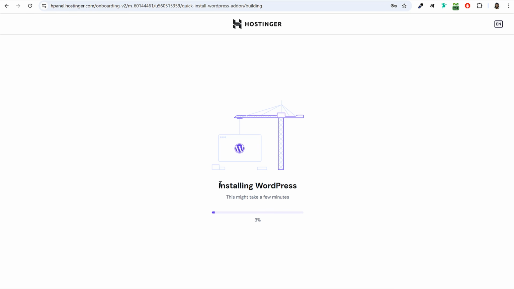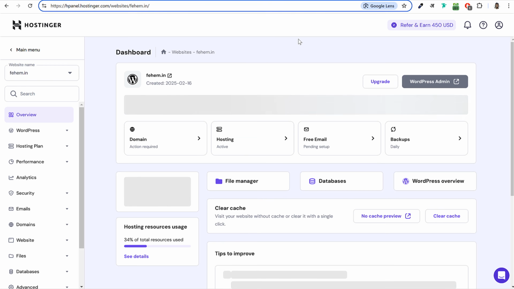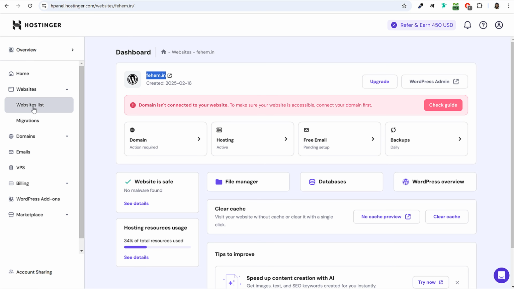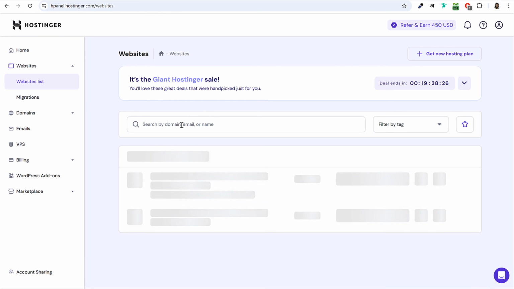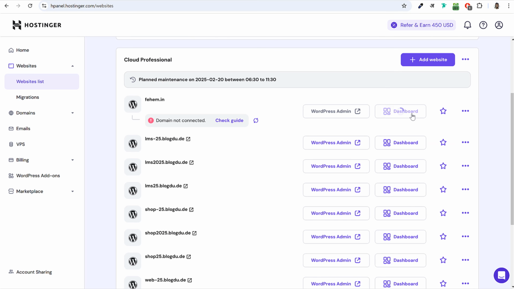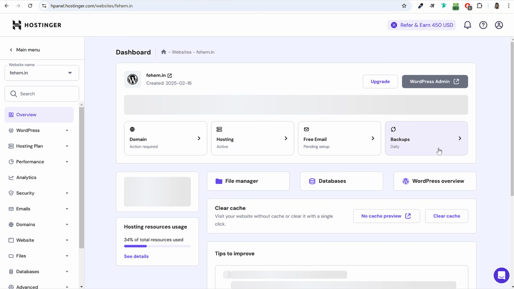Now again, same thing, WordPress will now install on this new domain name. Once it is done, again you will be redirected to a page like this, and this is how it will look like. It will have your domain name and it says domain is not yet connected to your website. Or if you're not redirected to this page, then you can click on website list again and you will see this page. Let me show you. Here it is, as you can see, fahm.in. You can click on dashboard and after that you will see this option.